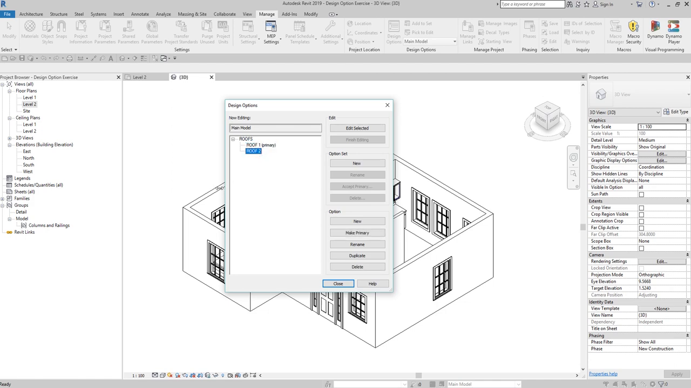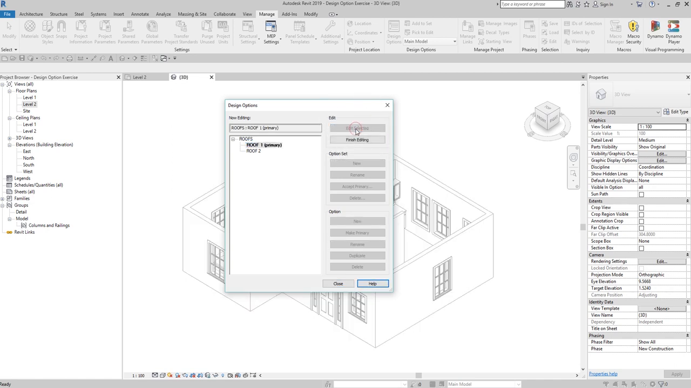The next thing that we are going to do now is work on our first option, which is roof number 1. To work on our first option, select the option that you want to work on, and then from the Edit, you can see there Edit Selected. I'll be selecting Edit Selected, and you will notice this becomes highlighted. The next thing that you need to do is close this dialog box so that you can start to work on the first option. So I'm going to select close.